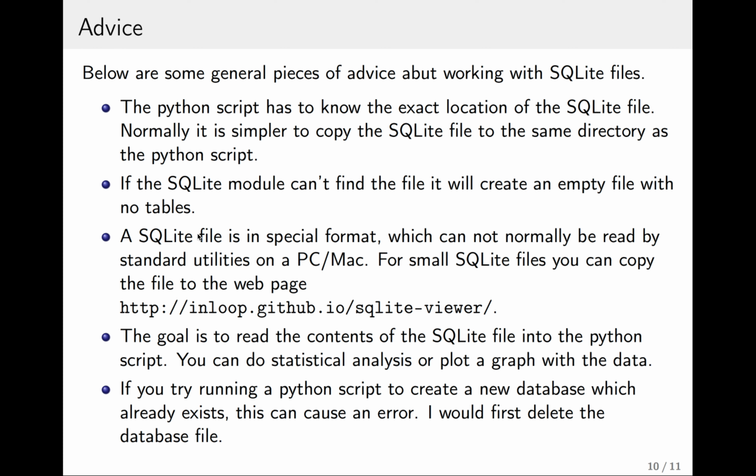One of the things with SQLite is that it's in a special format which cannot normally be read by standard utilities on a PC or Mac. For small SQLite files, you can copy the file to a web page, and that will give you a simple overview of what's in the SQL file. This is really just for debugging. I don't think it will work for very big files. The name of this game is to actually extract data from a database and process it with Python to do some statistical analysis or create a graph.